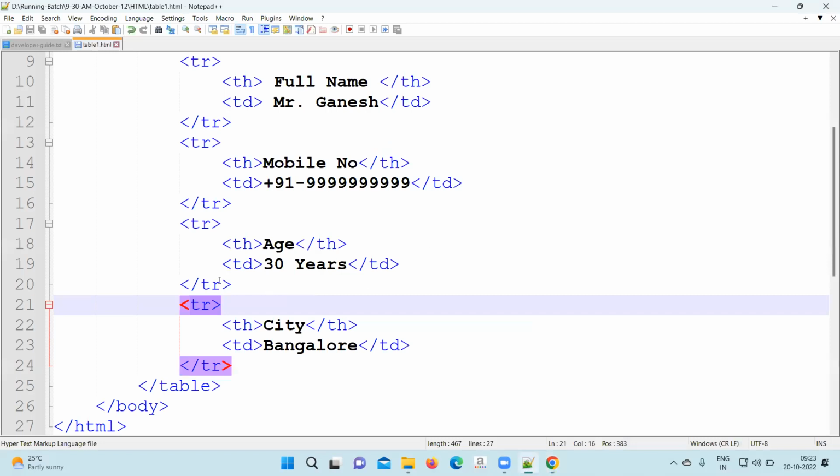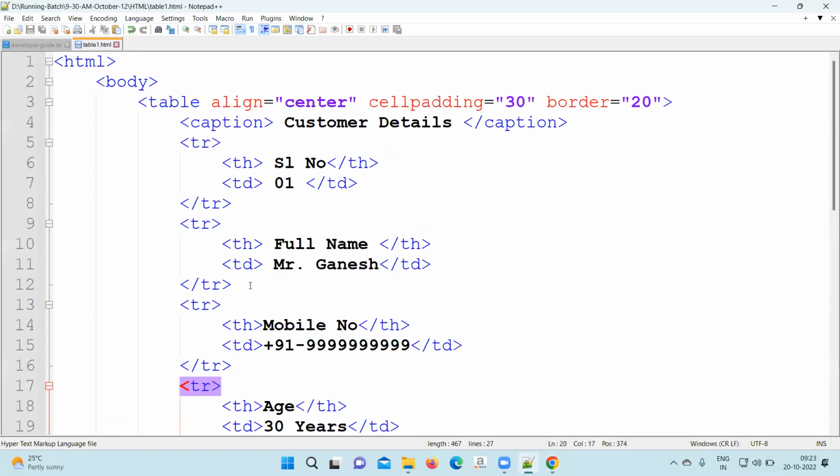But in this file, which property did you add? You added a property called align. You added a property called cell padding. And one more property called border. So like this, we have 10, 12 properties for table. Okay. So now we saw how we can create a table.